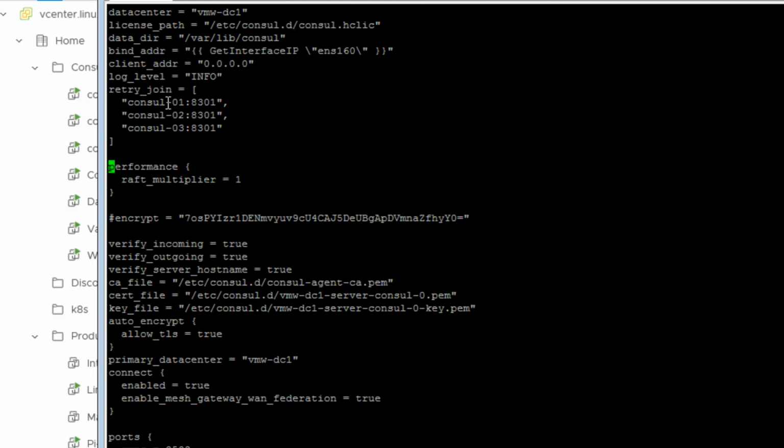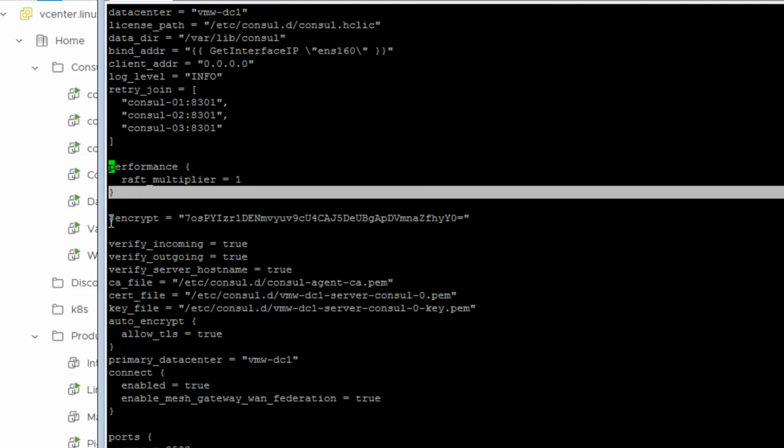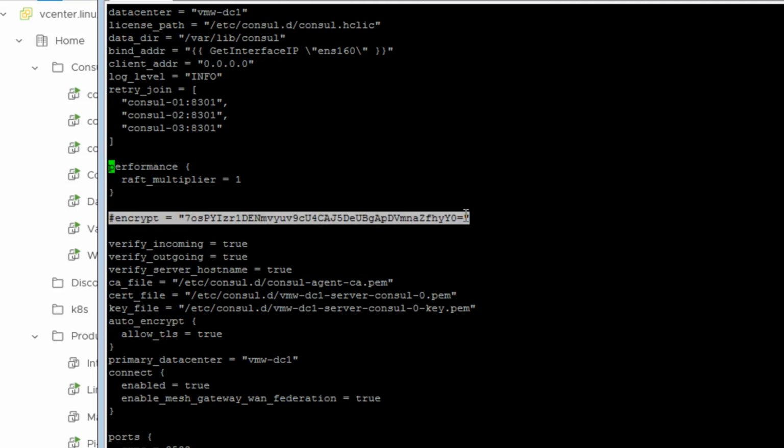And then retry join. These are the names of the 3 servers: consul01, 02, and 03. I have a DNS server that I have linked to these with actual DNS names, and some default configuration regarding performance. And we will create a gossip encryption key. I have it commented out right now, and once we create it, we'll change it. This, as you can imagine, is part of another installation that I was using previously, and some other configuration. We'll play around with this as we go through the process of setting it up.